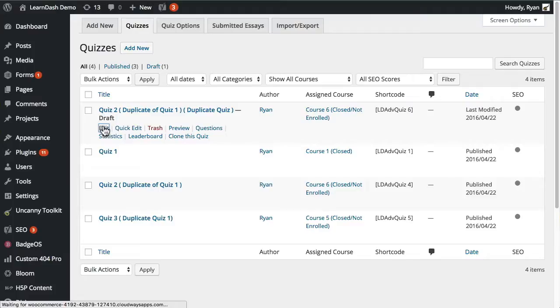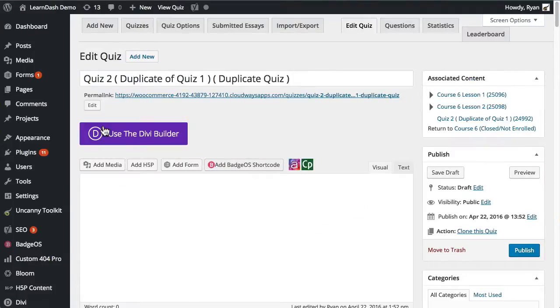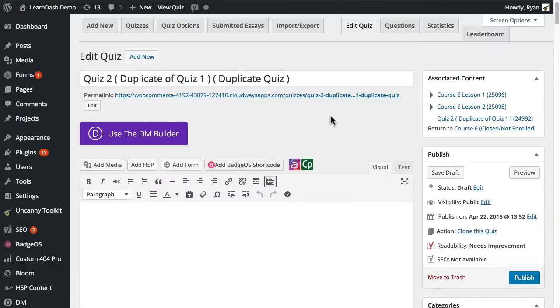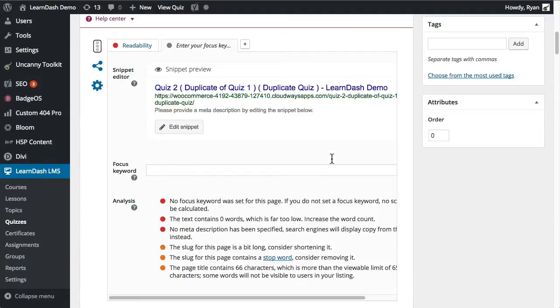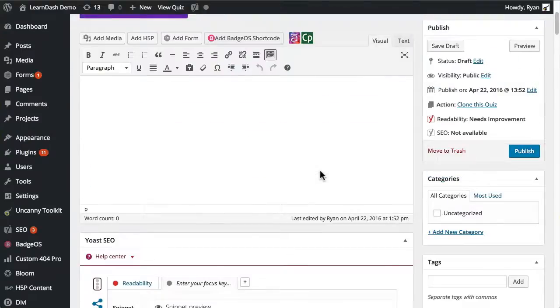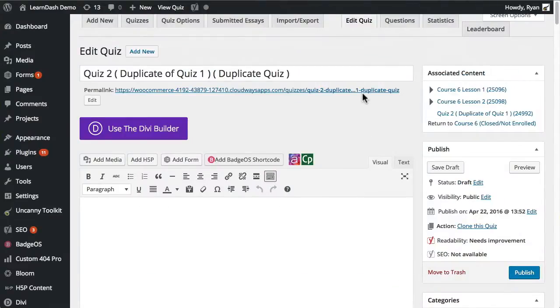You would then go in and edit it, make any changes that are needed. The questions at this point are unique to this quiz, so they can be changed without having to worry about any impact to the original that was cloned. So it would have retained any settings that were set up for the original quiz, but they can be modified here, and again, it's not going to impact anything that's already created.